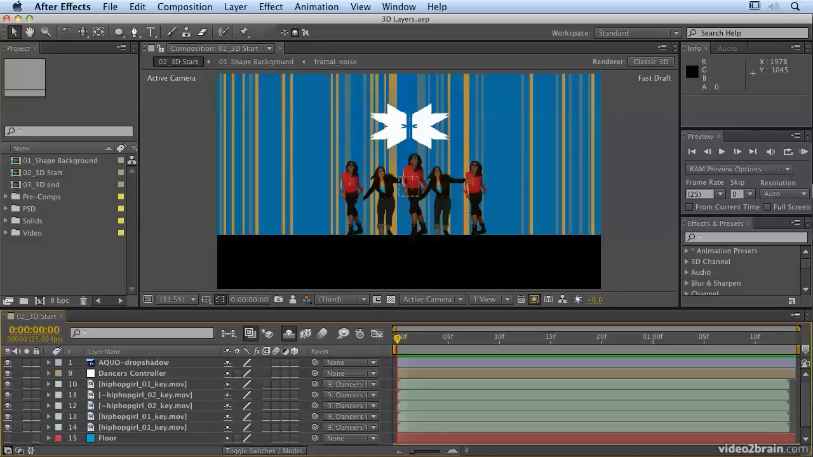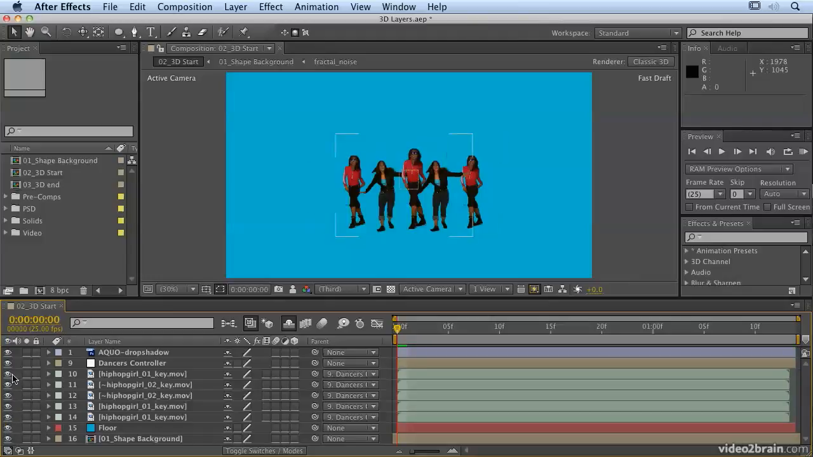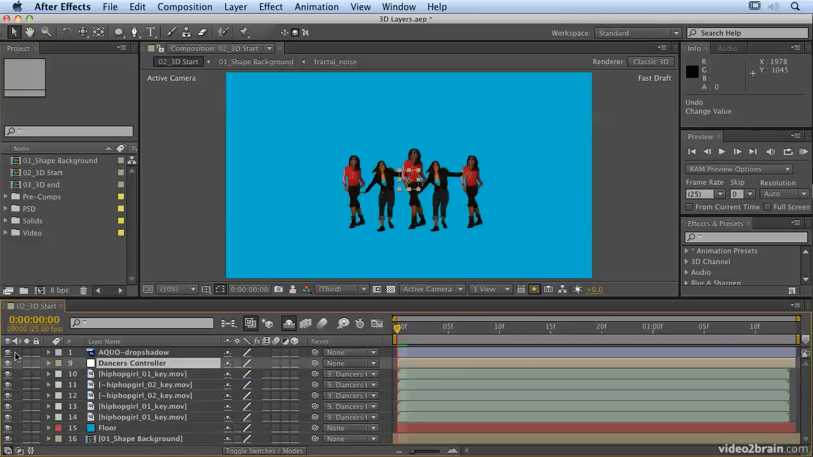But to start with, let's just get our head round how to control layers using multiple views, the camera tools and the axis modes. So if you want to follow along, open 3D Layers AEP, and we're in 02 3D Start Comp, and in here you'll notice that I have several layers. I have a background layer, I have a floor layer, which is just a solid, and then I have my little hip-hop girl dancers, which are keyed video footage, and I've parented them to a controller, which is a null, which I can use just to move them around as a group. And I also have my little drop shadow logo in there.